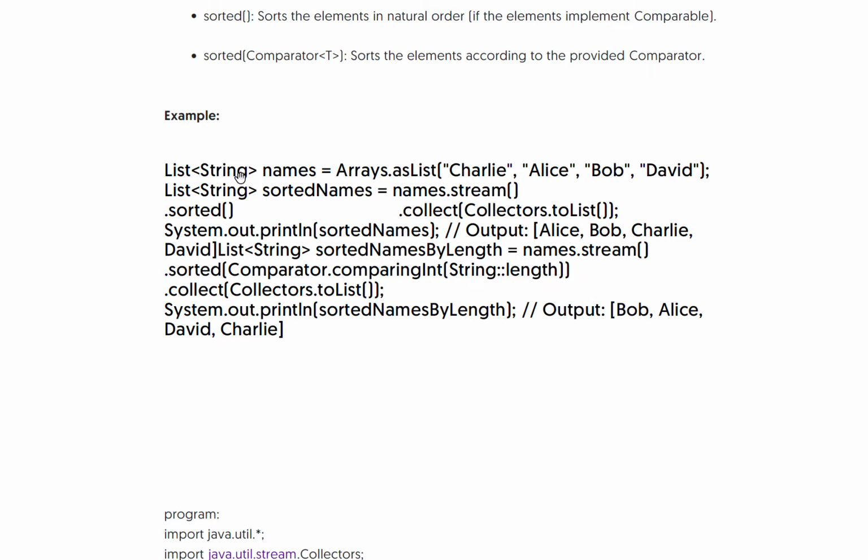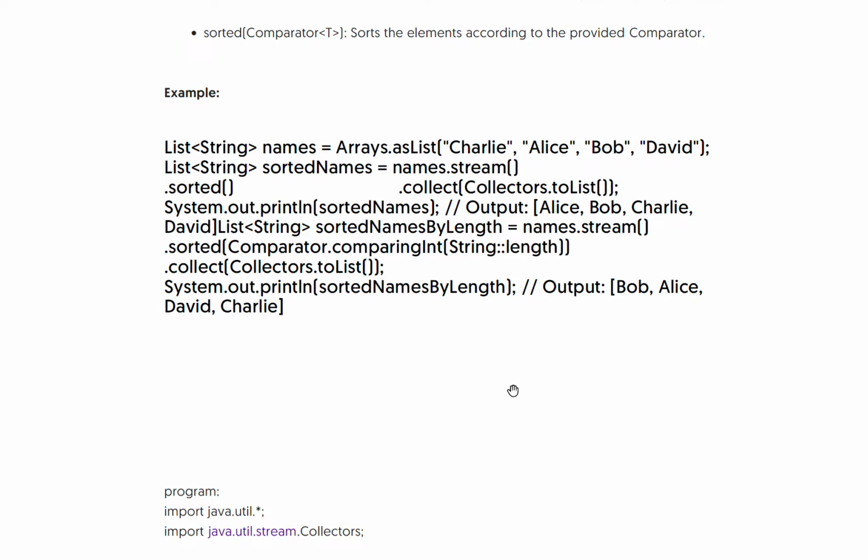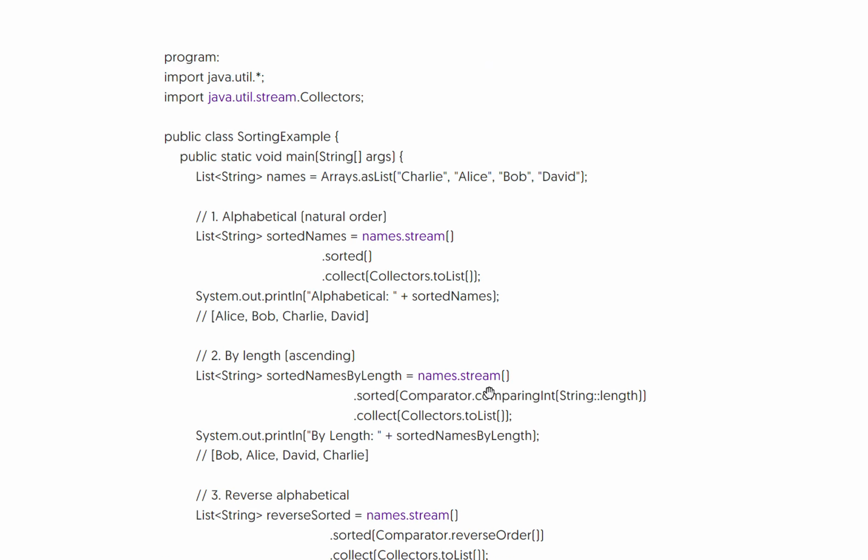Here in the example given, we have passed the stream as an array, as a list, and then we have used the sorted function, and finally we collected it with the collectors.toList method to get the sorted names. After sorting, what is the result? The output will be Bob, Alice, David, Charlie. This is an intermediate operation, a very simple program.